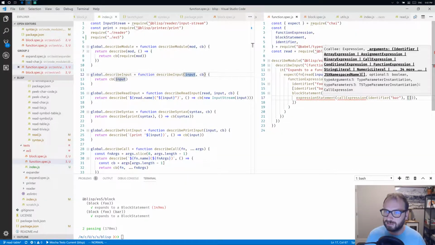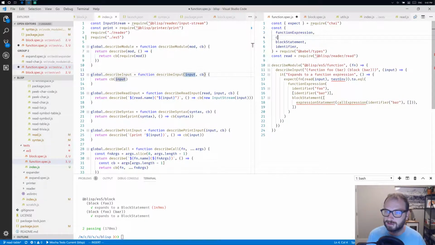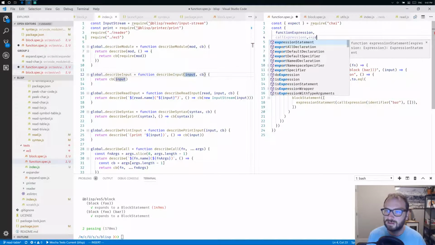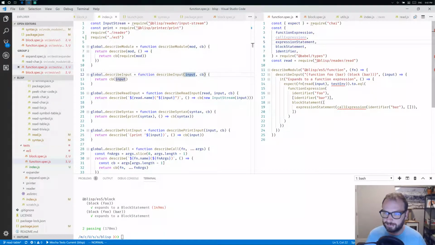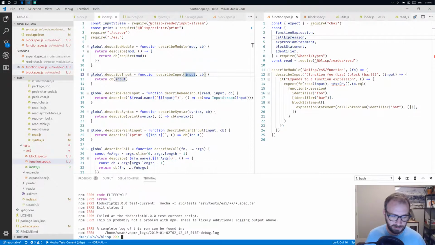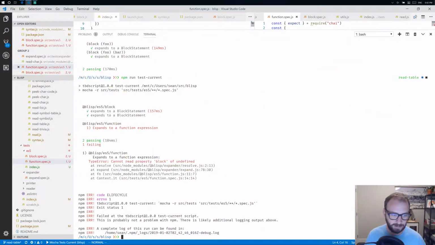All right, so now we need Babel types for call expression and expression statement, comma. And it would help if we type things correctly. Moment of truth. We have a problem. Oh, cannot read block.